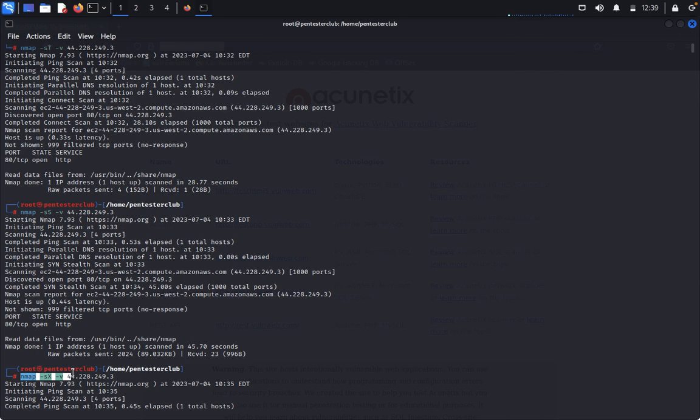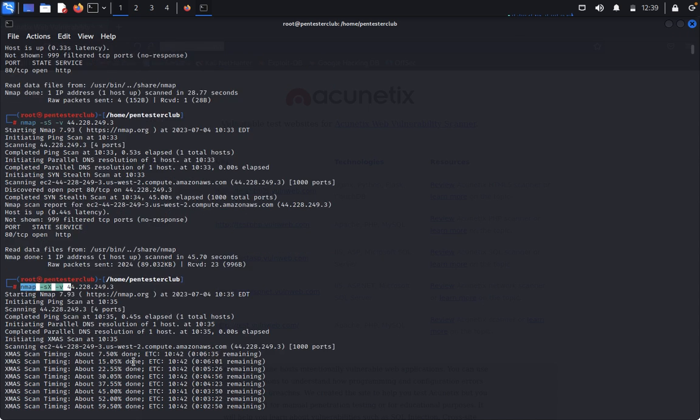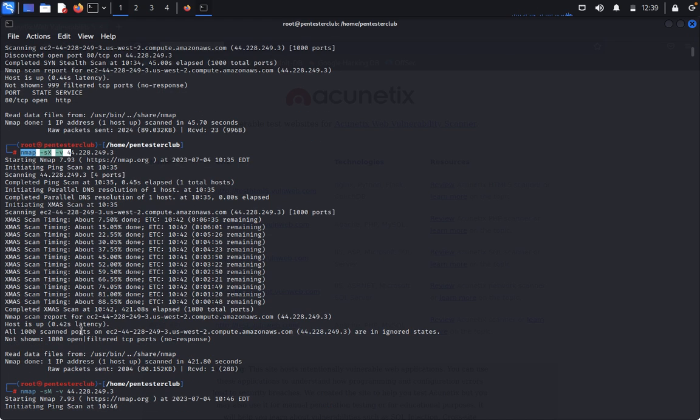The Xmas scan sends a TCP frame to the target system with the FIN, URG and PSH flags set. If the target has an open port, then you will receive no response from the target system. If the target has a closed port, then the target system replies with RST. So we can see here the Xmas scan. It scans everything, 1000 ports, and they are open or filtered here.